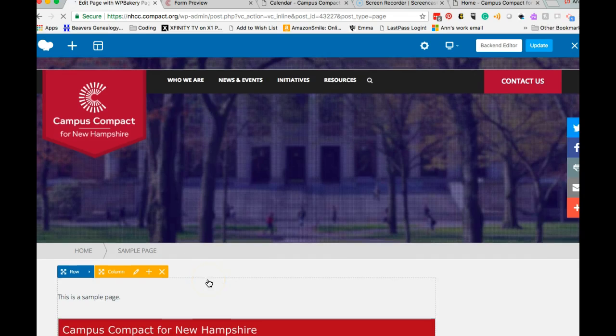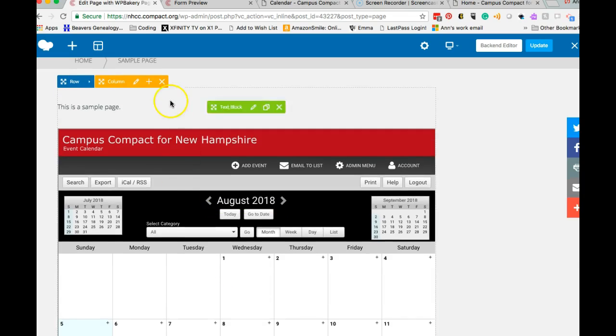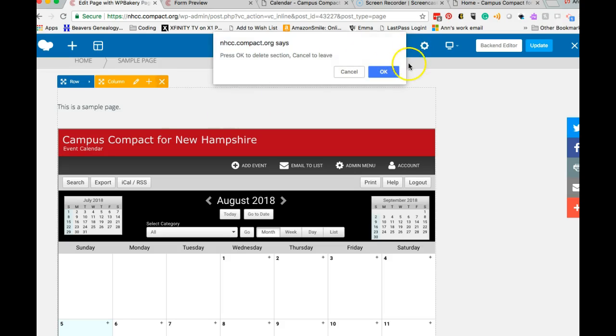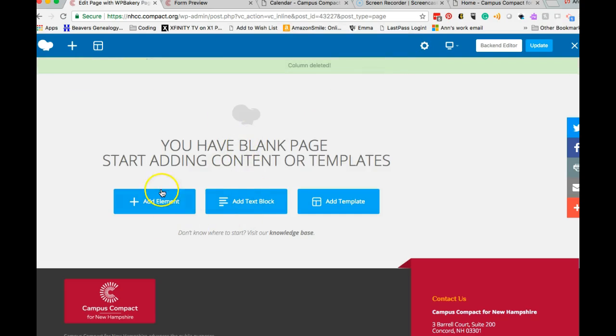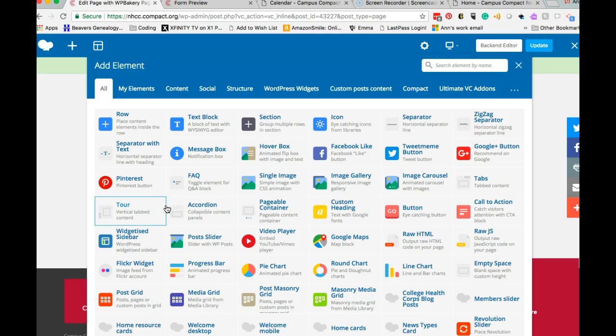So let's go to the front end editor. On our sample page, we've got our calendar. I'm going to go ahead and just delete that because I want to add a new element. So if I add a new element, I'm going to add the form.